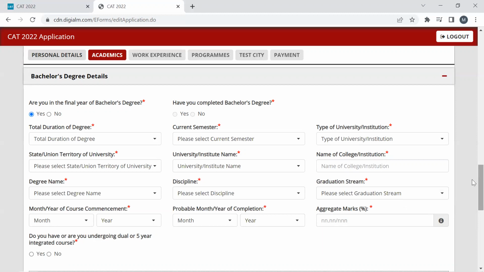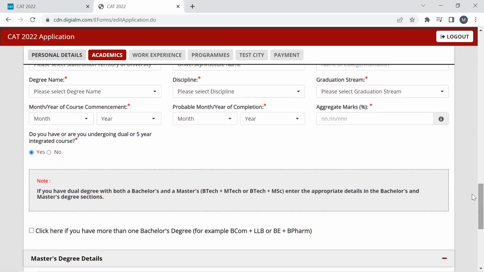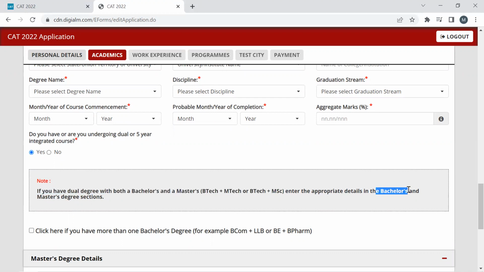Now let's go further, and I'll come back to this part again. Do you have or are you undergoing a dual or 5-year integrated course? Let's say I click yes. Look at this portion: if you have a dual degree with both a bachelor's and a master's, that could be BTech plus MTech or BTech plus MSc, as in the example they've given, you have to fill the appropriate details in the bachelor's and the master's. I hope it is clear to everyone.